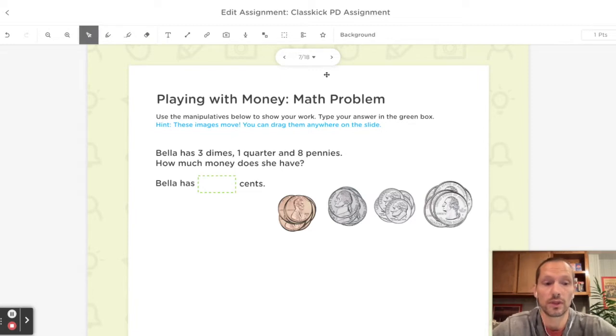It will still work with Chromebooks and other keyboard-based devices, but on a touch screen, it's really a nice feature to be able to move those around. And you can do that with any image that you have. Also on screen here is a fill in the blank question.